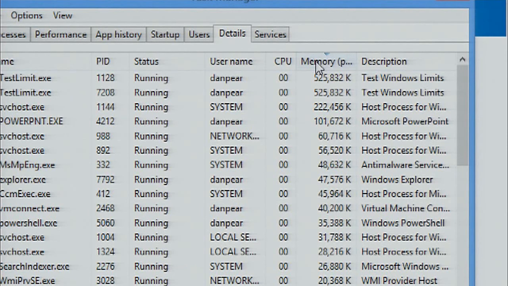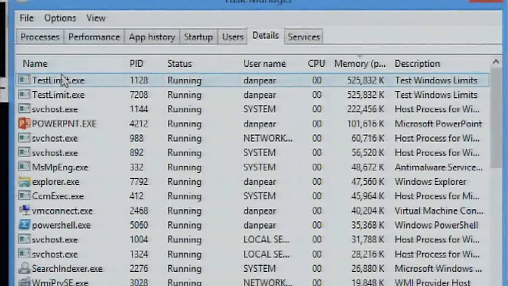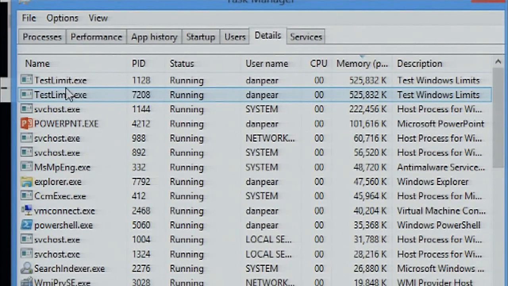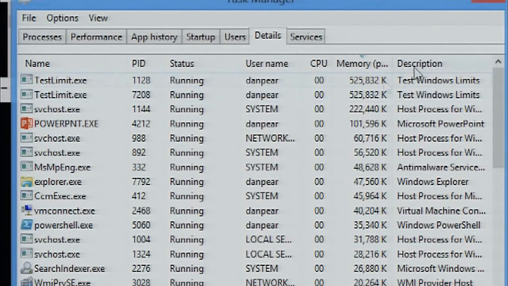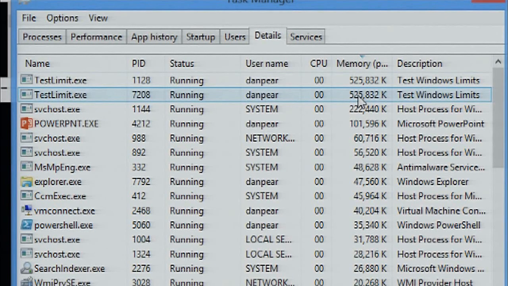So the system actually tries to balance how much of this is used between the operating system itself and other applications that require access to it. Here we can see that in this case, both of those copies of test limit, because this system has enough physical memory, this system has 8 gigabytes of RAM, it can easily accommodate all of those pages in physical memory. Now again, this is with memory combining turned off. So we can see each one of those is using around 525 megabytes.